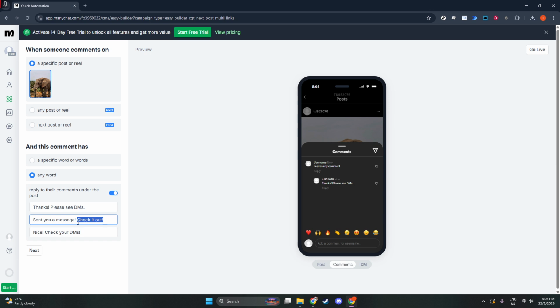Now add your response action. This is what Manychat will do when someone comments. You can craft a friendly reply that acknowledges the comment and guides the person toward the next step, like visiting a link, learning more, or starting a conversation in the inbox. Keep your tone warm and clear, and make the message specific to the post if you're targeting a single piece of content. Short and helpful usually works best, and a genuine thank you goes a long way.